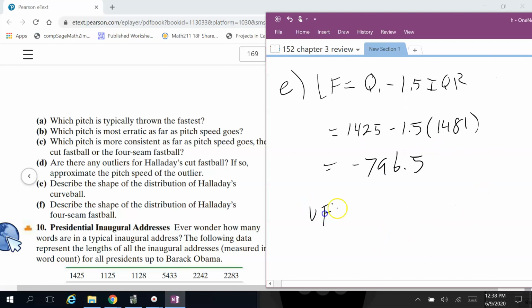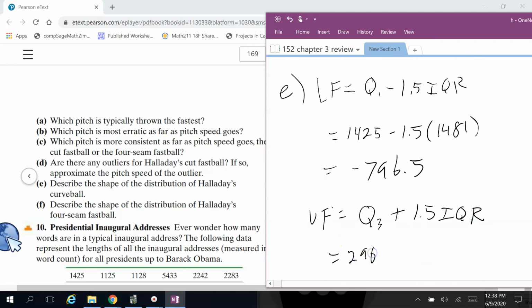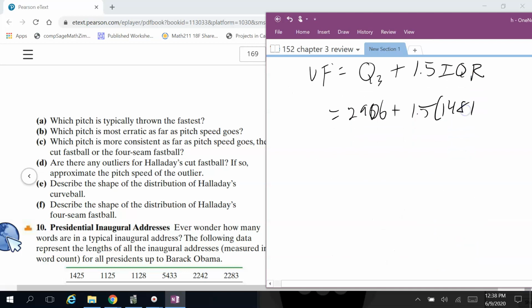The upper fence. The upper fence is the third quartile plus 1.5 of the IQR. The third quartile was 2906 plus 1.5 of that 1481. So let's see what that is. That is 5,127.5.